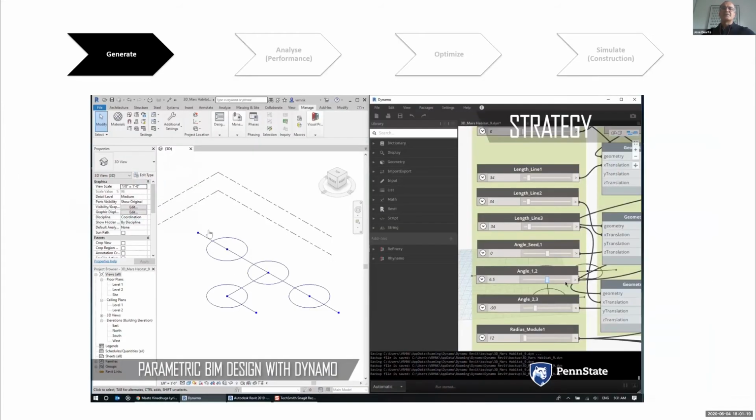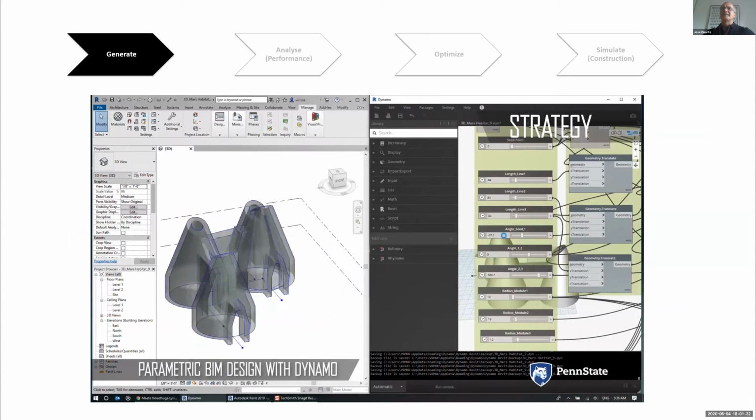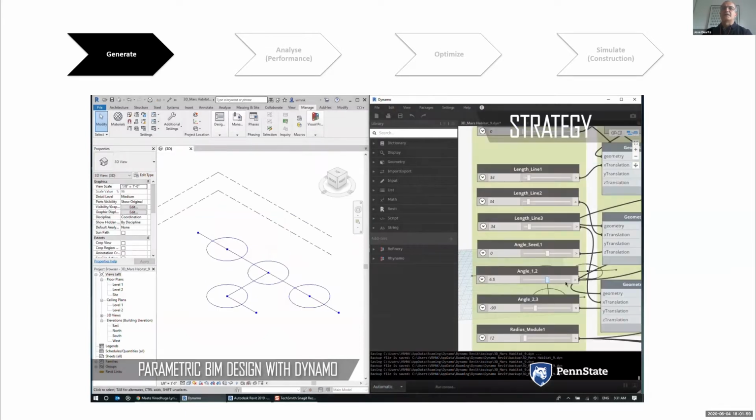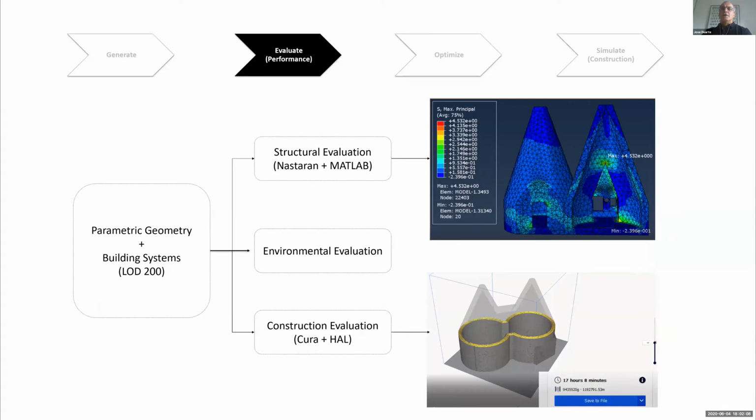So here you see an image of the generative component of the system. It's parametric design. We use basically Revit and Dynamo, which is the visual scripting language of Revit, to implement the design system. And what we did was to incorporate in the parametric design system the constraints of the printing system. For instance, it would not allow us to generate structures that could not be printed. So that was a very important aspect of the platform that we developed. Then we were able to generate the building and the process for making the building as well. We used simulation and analysis tools for structural performance, for environmental performance, and for construction performance as well. And then we use optimization.